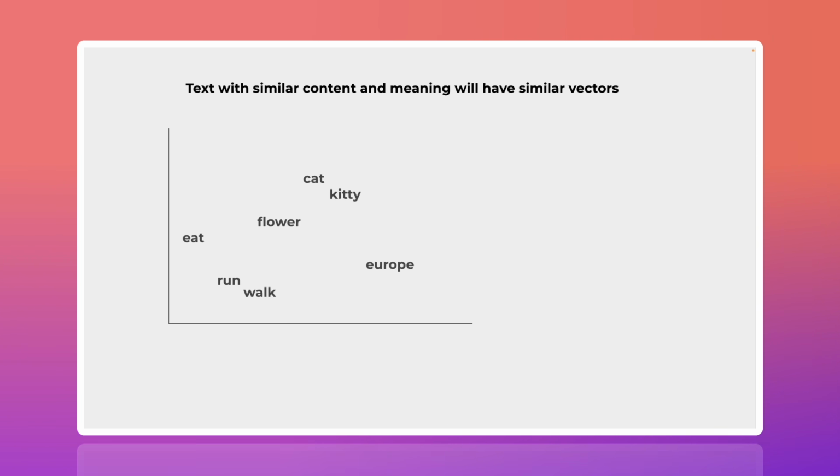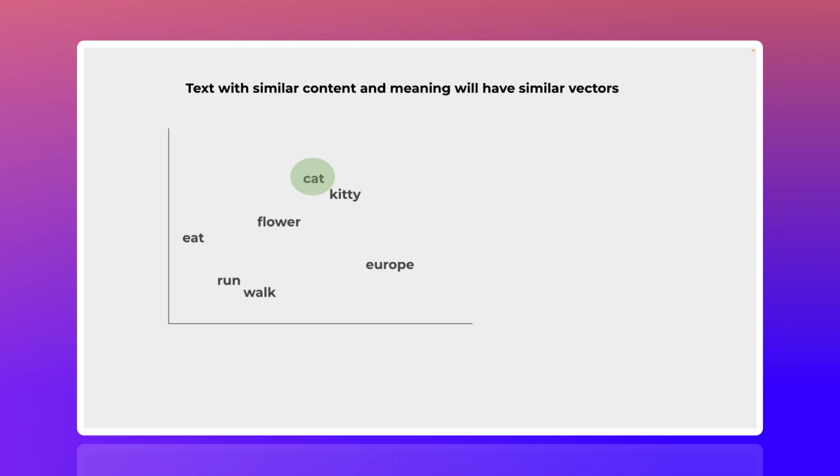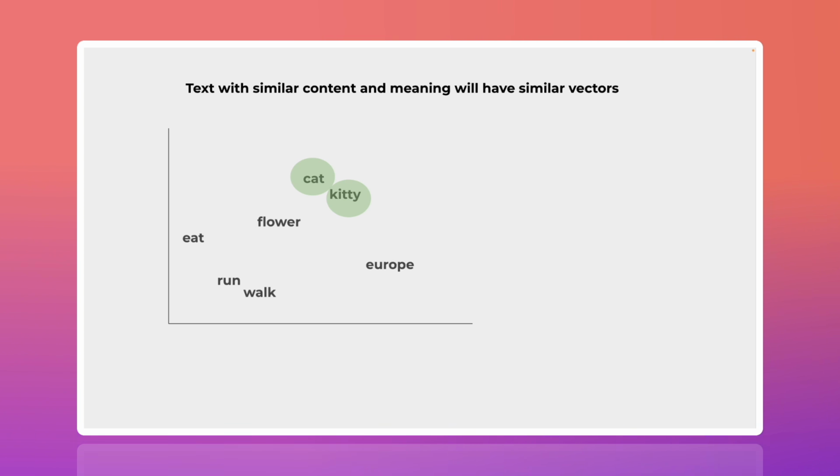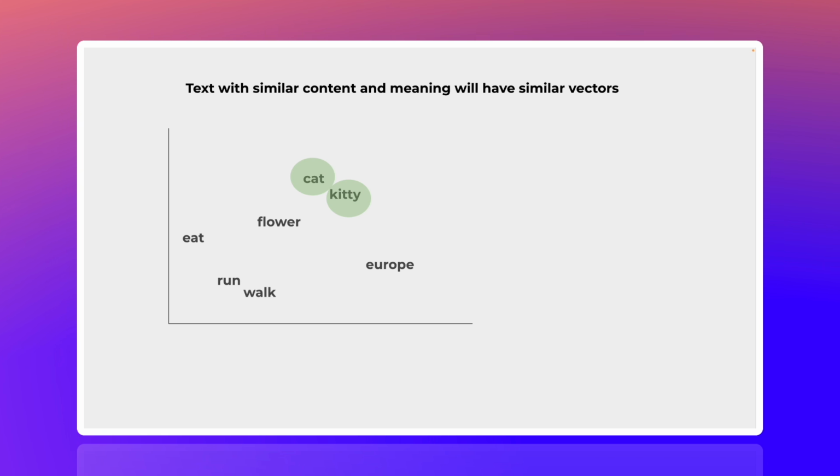If you look at this diagram here, hopefully it puts everything into perspective. We said that text with similar content and meaning will have similar vectors. Remember that this vector space is a high-dimensional space, with a lot of things going on, so this is very simplified. If you look at cat and kitty in this space, you can see that they are really close in meaning, because a cat and a kitty are essentially the same thing. But a cat and run are not the same thing. And so that is the representation.